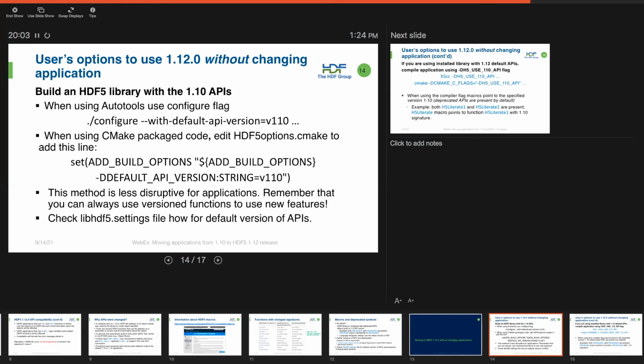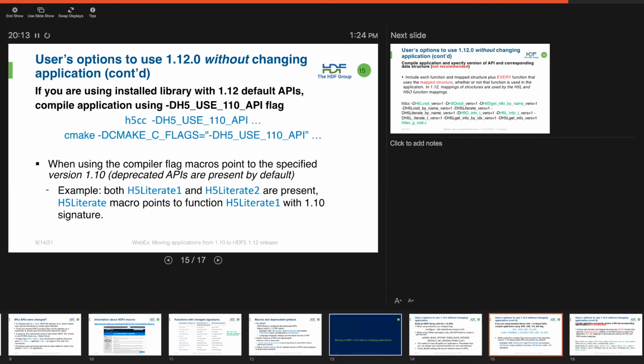You do not need to do anything in your application. You can just go ahead, build the library this way, and link your application with the newest, latest 1.12 using all the APIs. And this slide just shows you how you can do it on the application level. For example, if the library was built with APIs pointing to the new functions with new signatures, you can say, no, for my application, just use 1.10 signatures, and this flag will override library settings, allowing you to use the APIs that were used in your application.